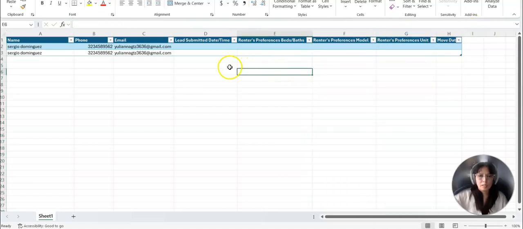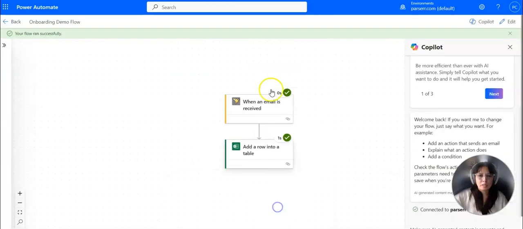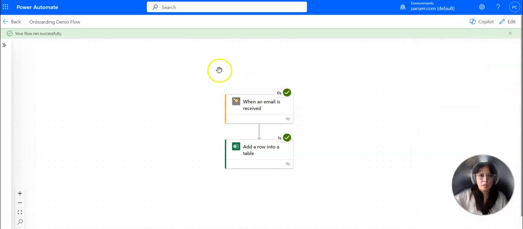Something important to keep in mind when you're creating a flow with Power Automate is to always make sure that your connection is working correctly. If you're having any kind of errors when you're trying to connect with us, if you're trying to create a new flow, you can let us know. We can provide you support in regards of the Parserr information that is being sent to Power Automate.